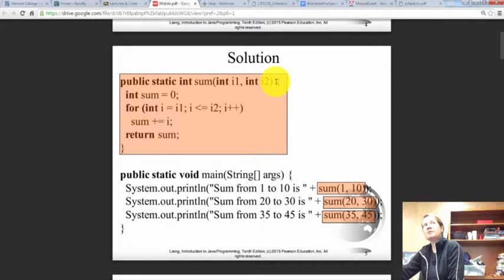And guess what those 2 parameters are? They're the starting value and the ending value of our sum. So that method there takes 2 parameters, and you can use these parameters in your method like you would any other type of variable.